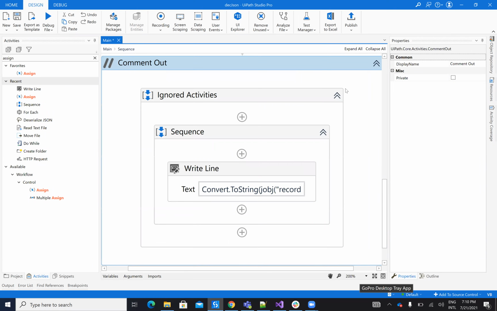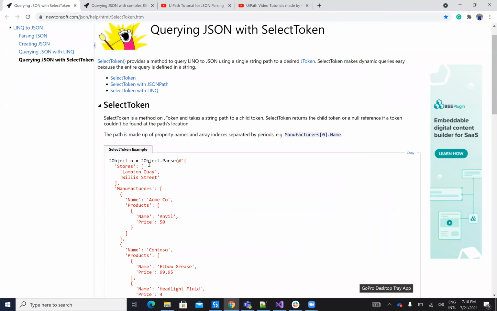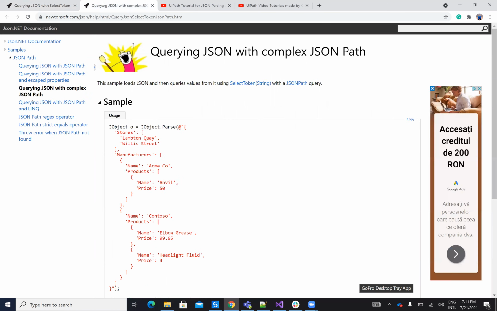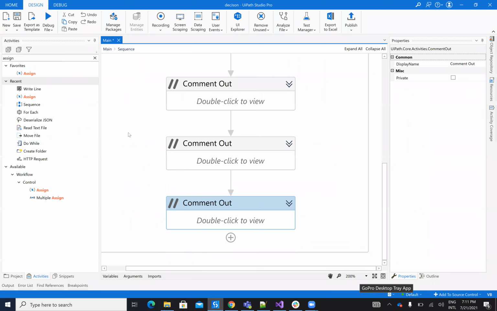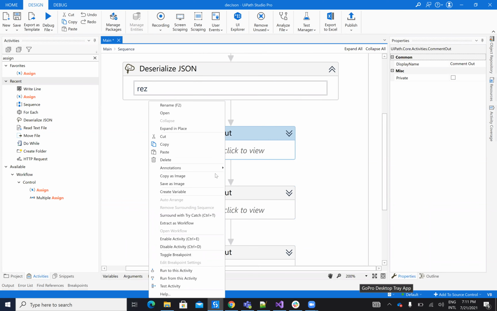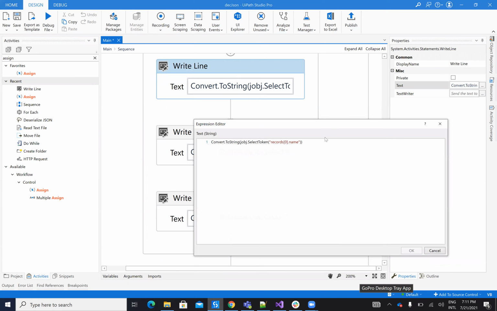All my code from today will be based on these 2 links from Newtonsoft, to see how you are able to use SelectToken with LINQ queries and so on. These are the commands that we'll present today, and also this complex one. I will provide you the links for this one, and we'll see how we call it in UiPath. First, let's see what we'll do on the first thing. We need to print some elements.